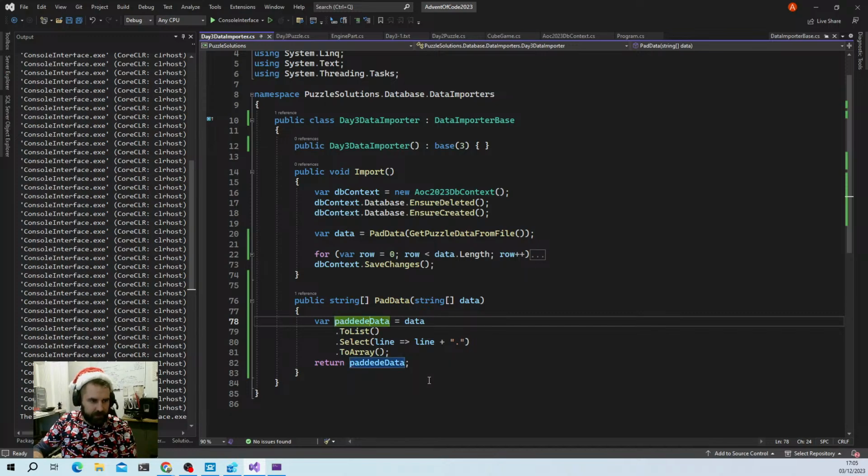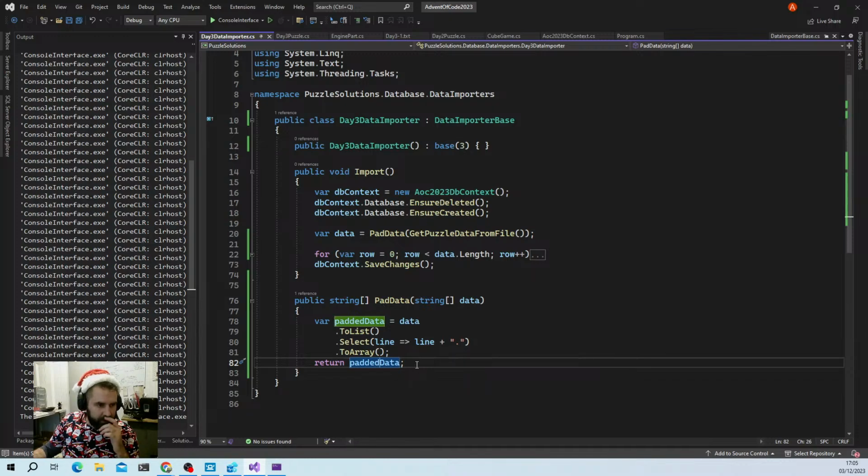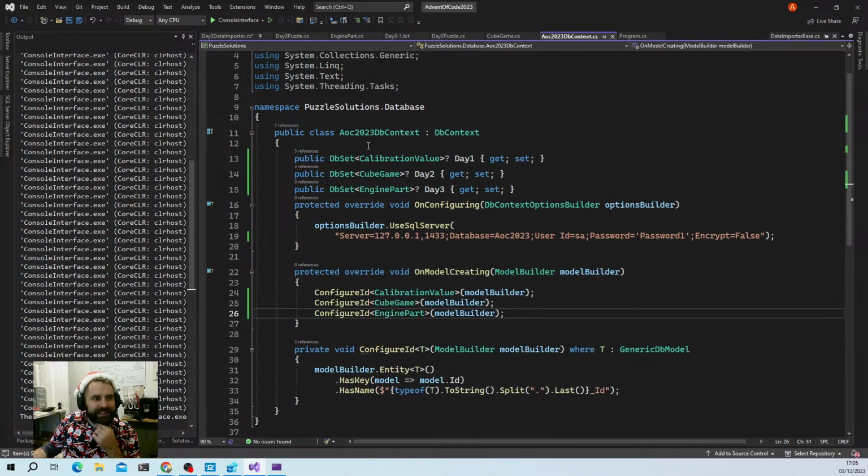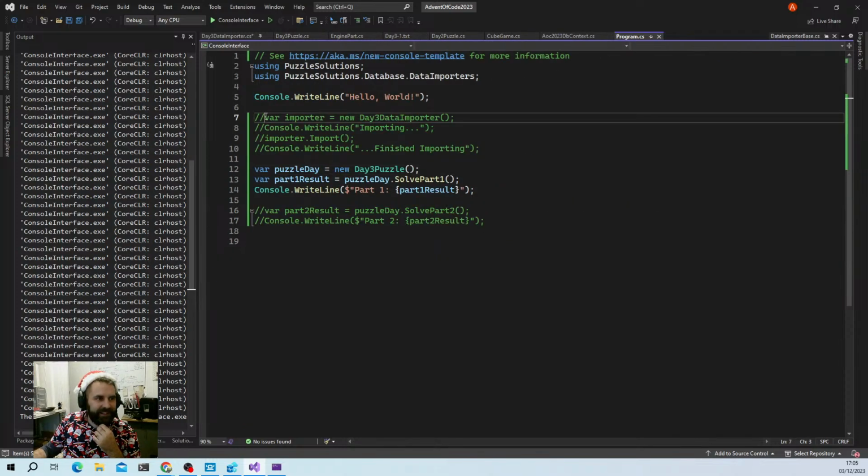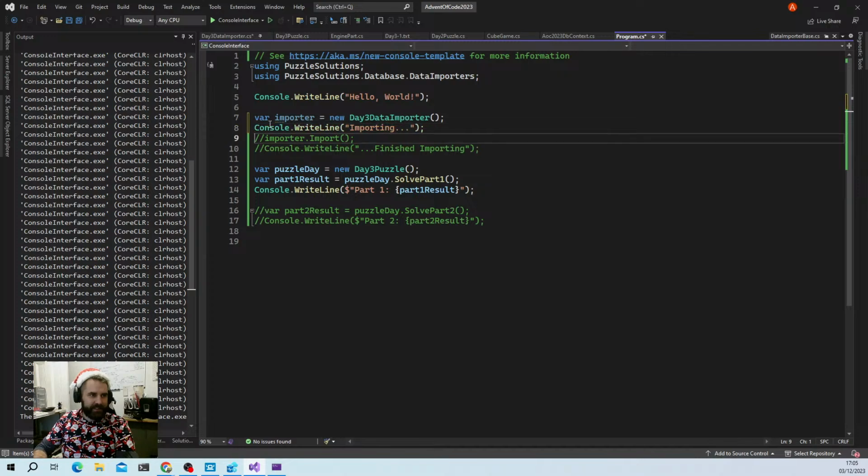Ooh, good spelling there. Select line, add a full stop. So it's got a full stop at the end. Oh, of course, because we need to actually import it. We're not running the importer. That's why it's not working. Doi. So let's run the importer and the solver at the same time.